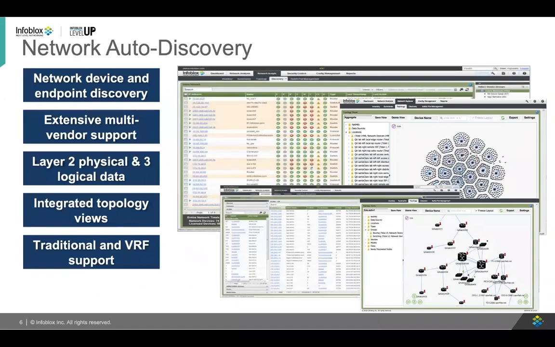So the first part is network auto discovery. What is network auto discovery? Network auto discovery means that you put NetMRI in your environment, you give it credentials, and we will discover your devices and endpoints. Now, we also do that for multi-vendors. So it's very easy to just put NetMRI in there and discover each and every vendor that you have in your topology, which of course is a unique feature about NetMRI.